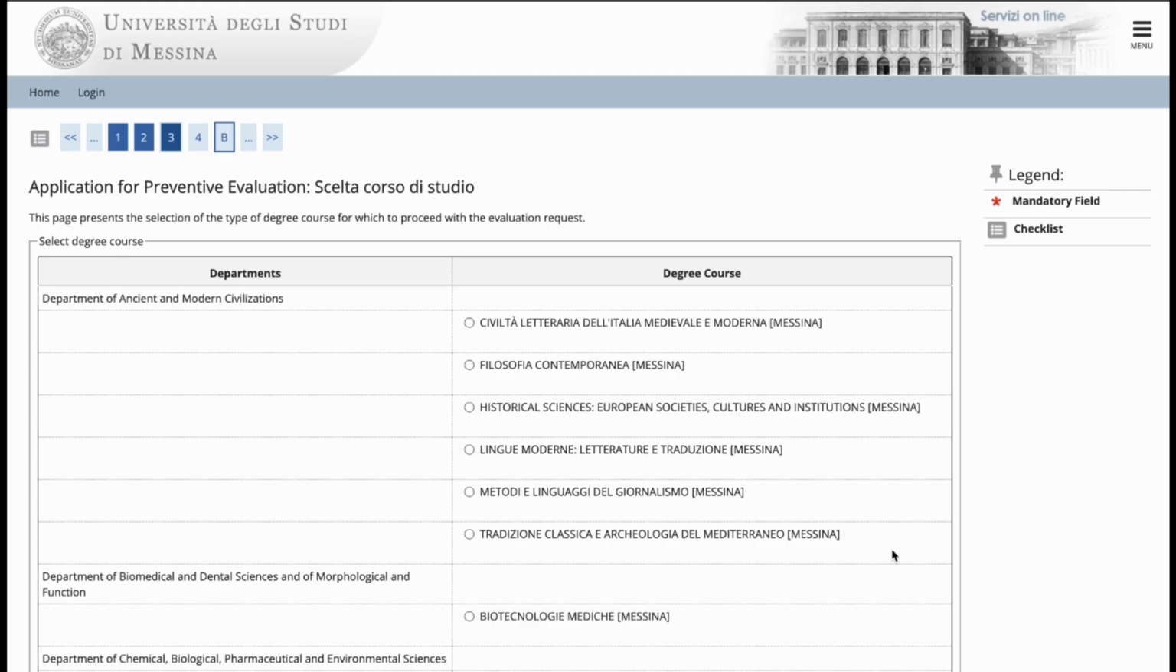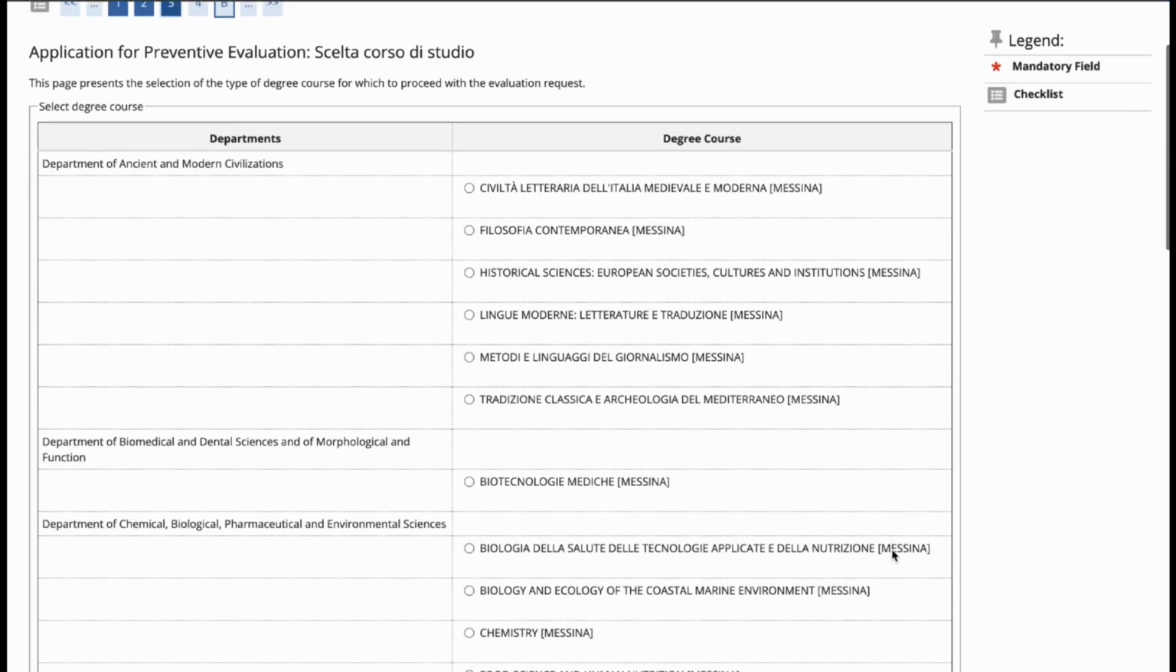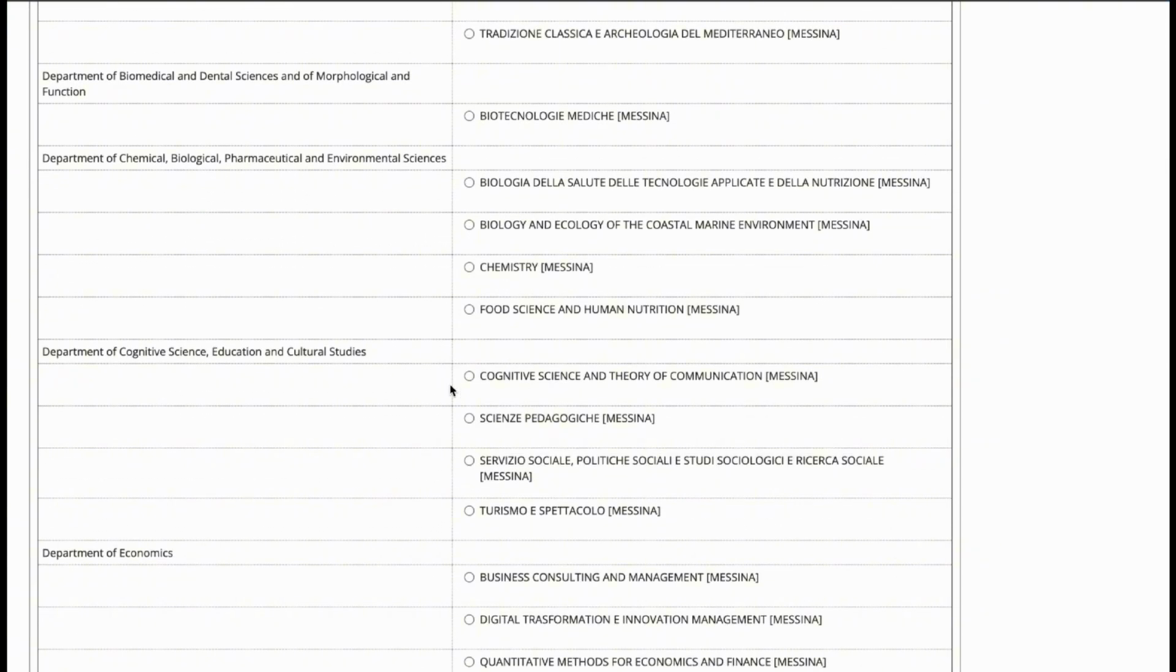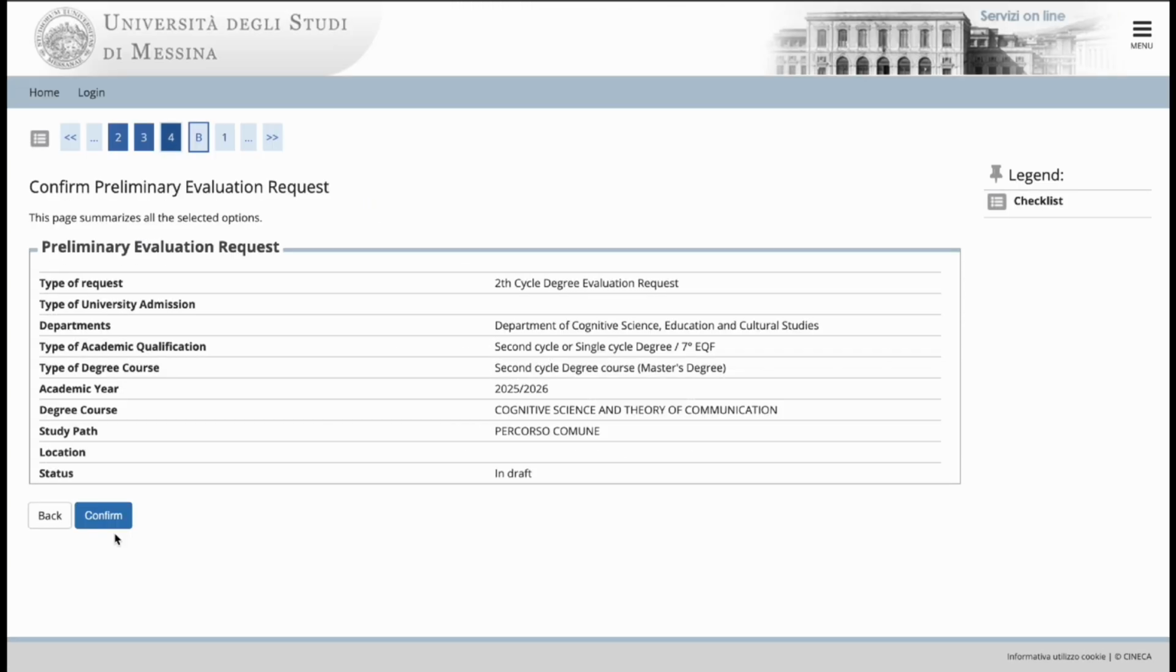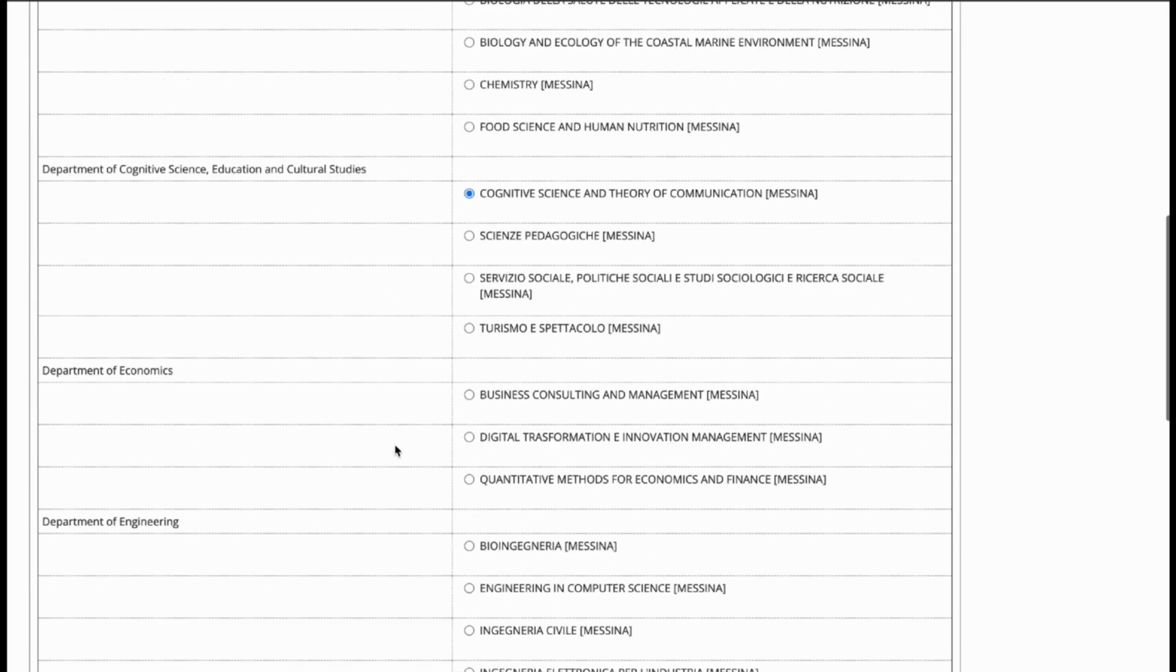In this section, you are to choose your master's course. You'll find that some of these courses require you to make a two-step process. Both could be in English, or the first one could be in Italian, and then you'll find your specific course in English. For instance, cognitive science and theory of communication. You can go forward. You can then confirm if this is your course.